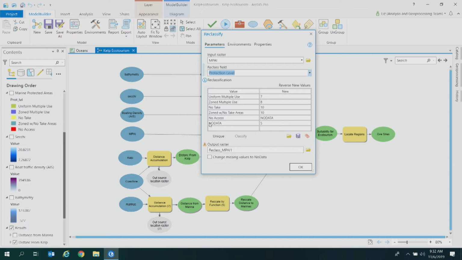Areas in this data set that are no data are areas that are not protected, but you can still dive in them, so I gave those a 5. Areas that are no access, even for scuba divers, I'm going to exclude from my analysis altogether, and I've reclassified those values to no data, so they will not come up on my suitability surface.